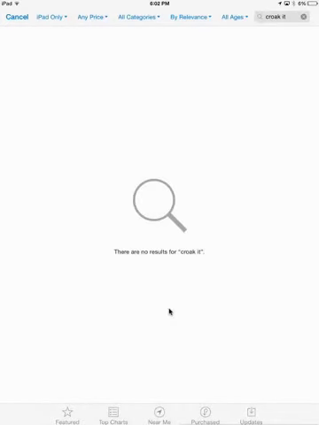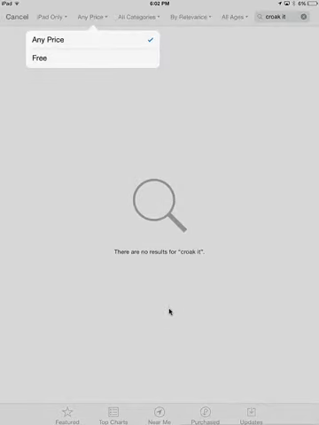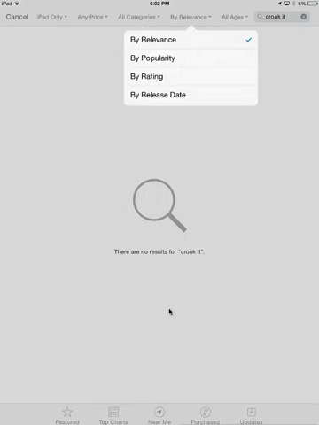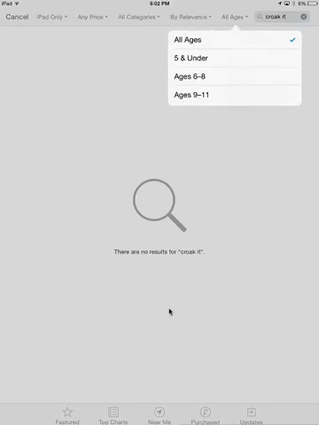Now, if you're back up at the top search screen, you can see an option that says any price. You can search by any price or you can search by just free apps. If I click on all categories, I can actually narrow my search for an app by different types of categories. Relevance will show you popularity, ratings, and release dates. And this is great for teachers. You can actually search by all ages.